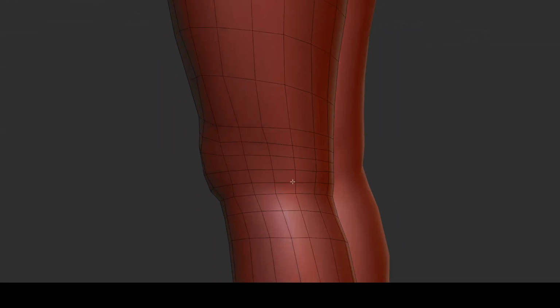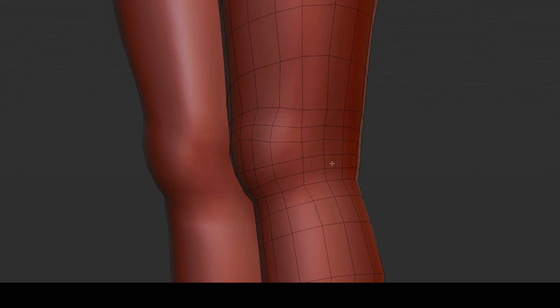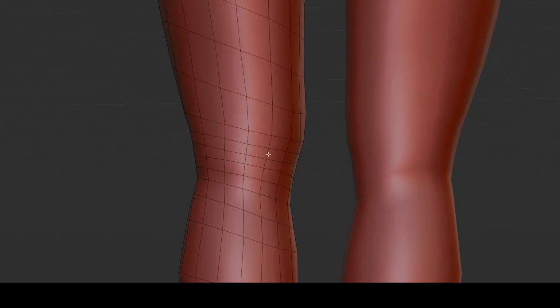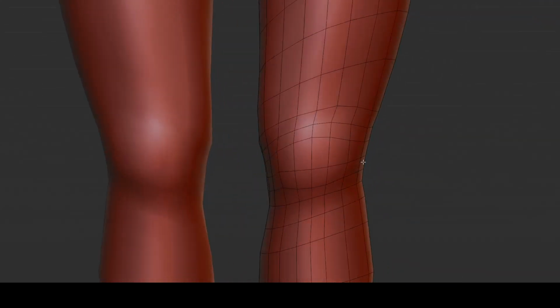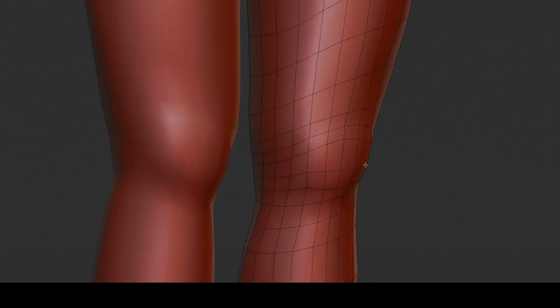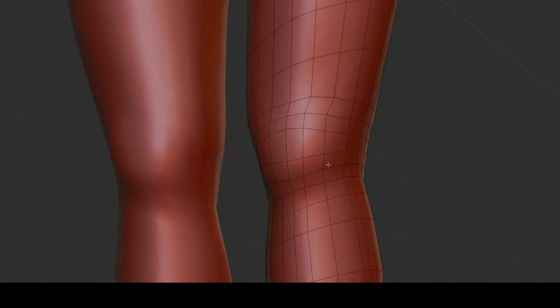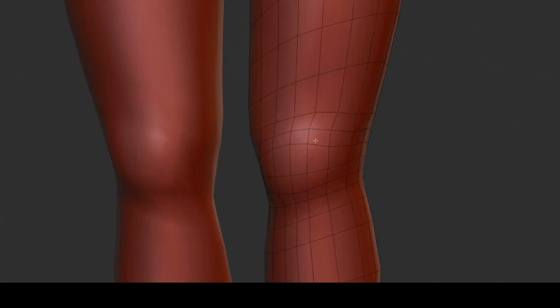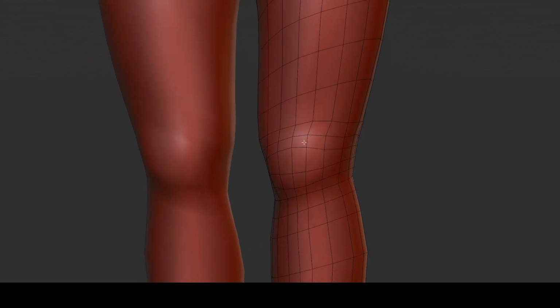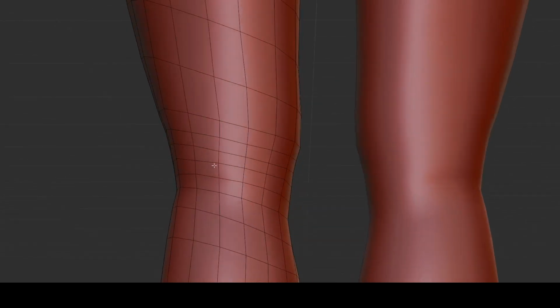To bring the knee shape, as I said previously, we did it with fewer edge loops only. But this time we are going to the next step of increasing the edge loops for the model.